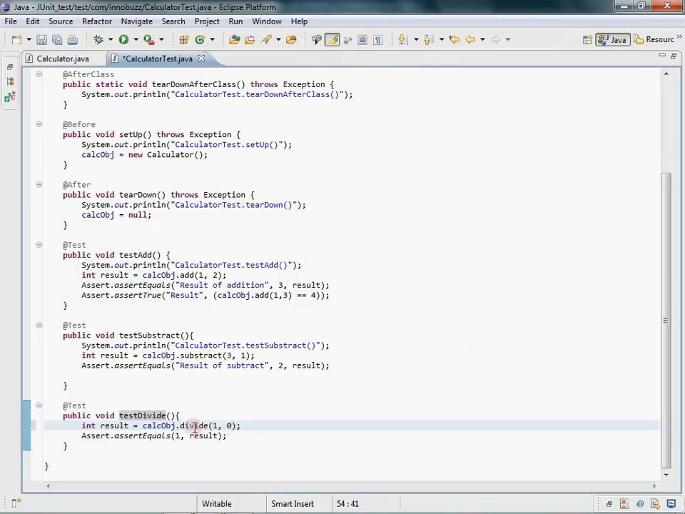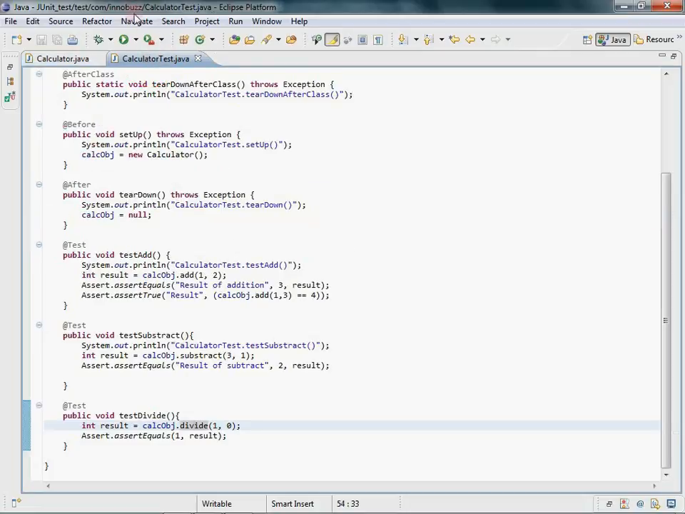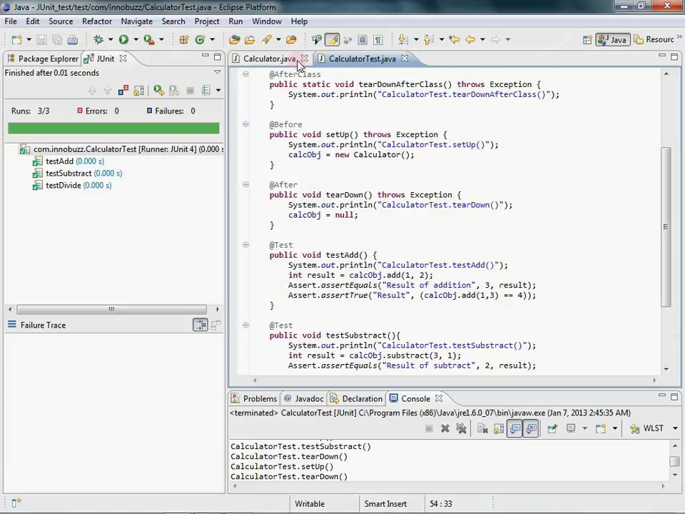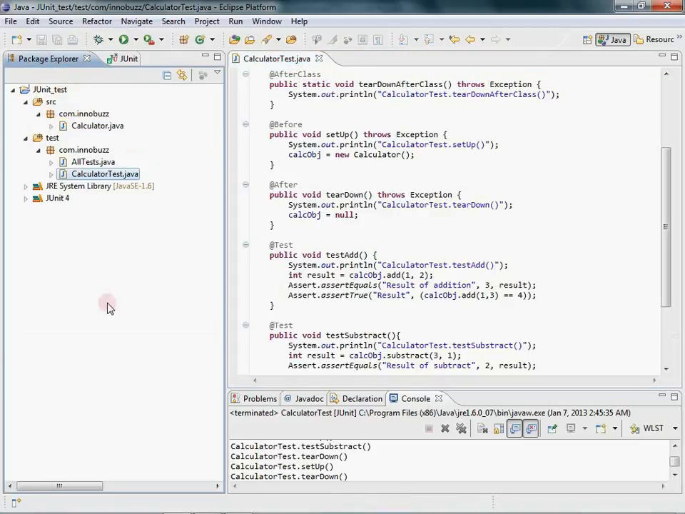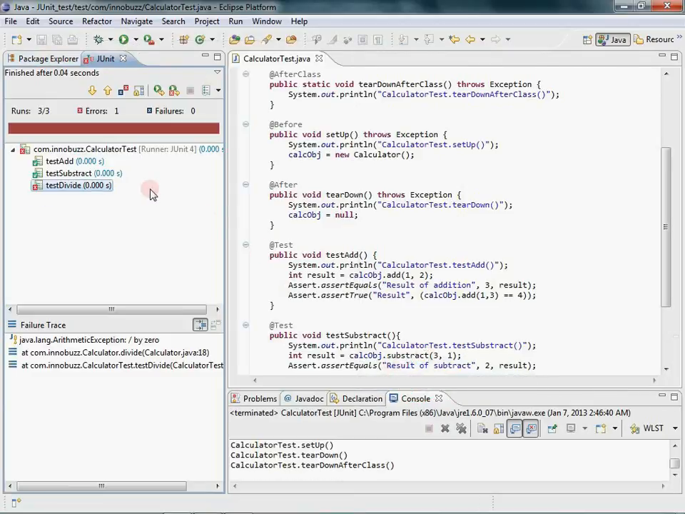So what happens is, the values you're trying to pass for testing the division method, that is divide 1 by 0, will throw the arithmetic exception. In Java, there is something called ArithmeticException, which gets thrown when you divide 1 by 0, or any number by 0. Now, let me see how it shows. I've given 1, 0. I'll execute this test method. CalculatorTest, run as JUnit test.